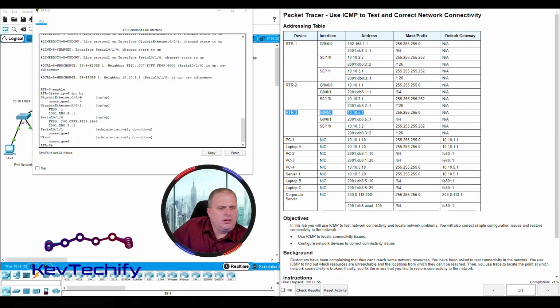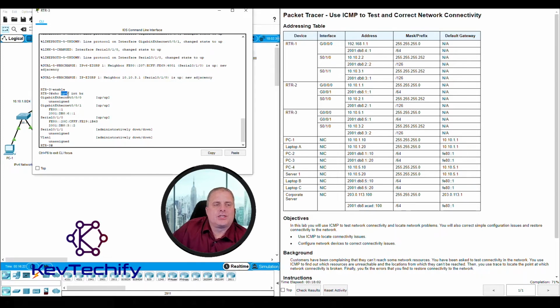Gig 0/0/0 is unassigned, but yet here's an IP address. Remember, we entered IP version 6, so it's only giving us the IP version 6 information. This is an IP version 4 address. That makes sense then.